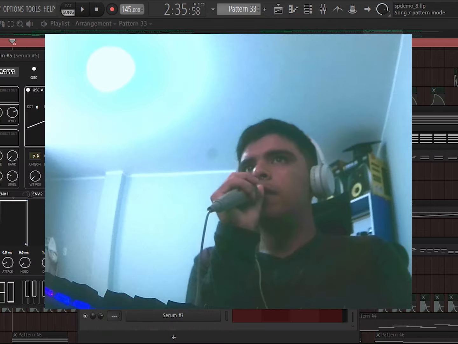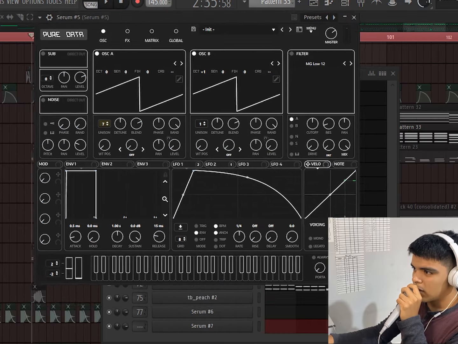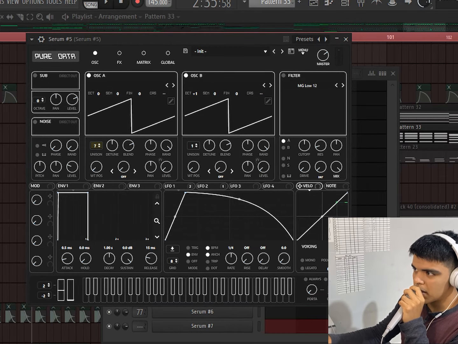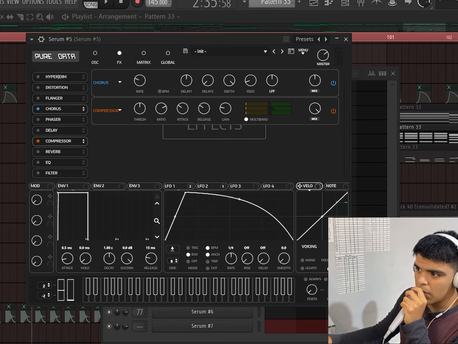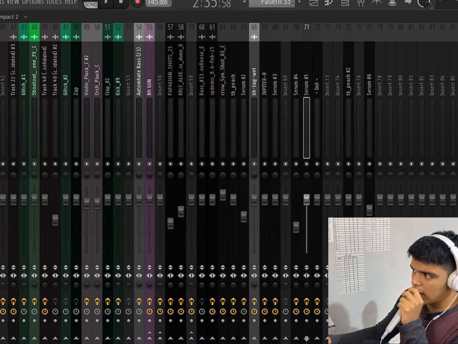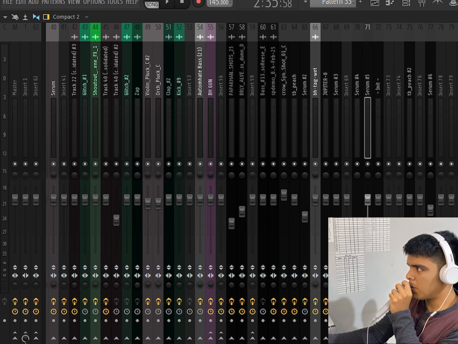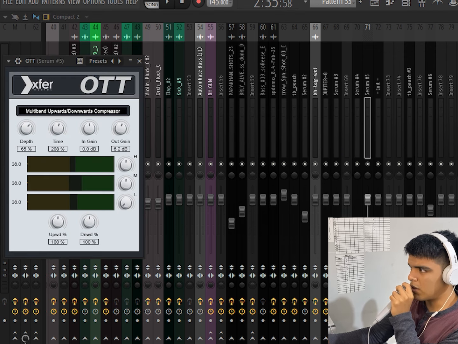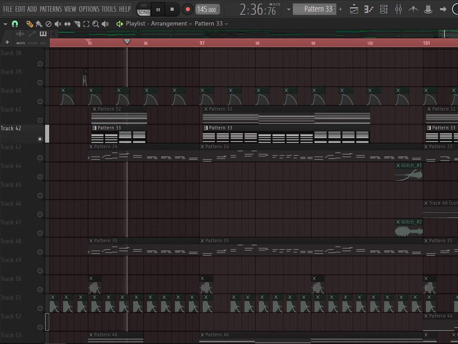We have first this one. So this one has 7 voices on oscillator A. On oscillator B we have 1 voice and it's 1 octave up. Then here we have some chorus, some compression, and our saw wave. On the post-processing we have some OTT and some EQ, and that's basically it.